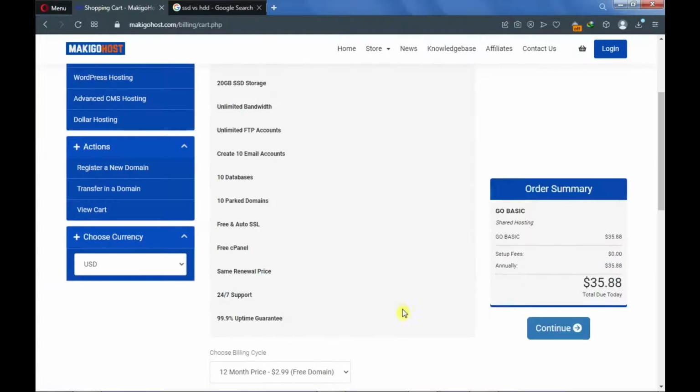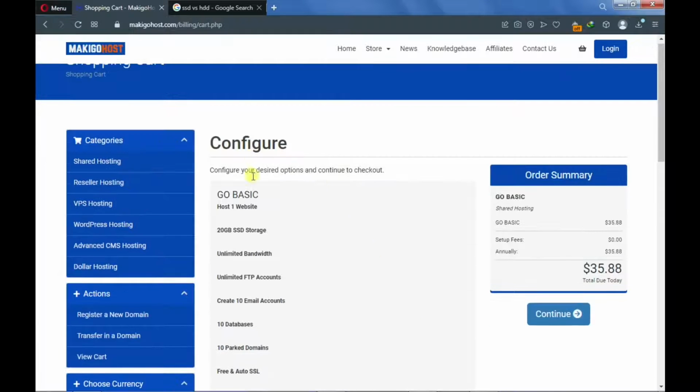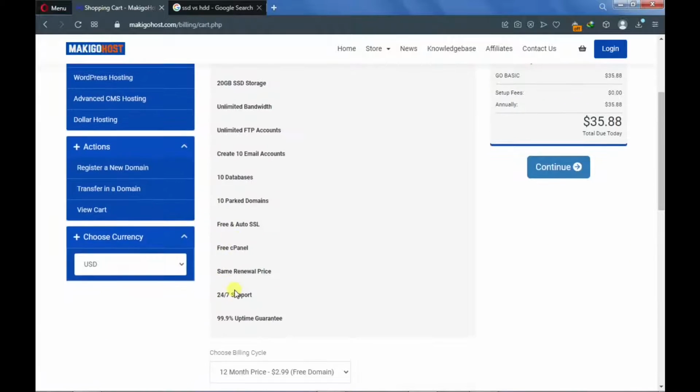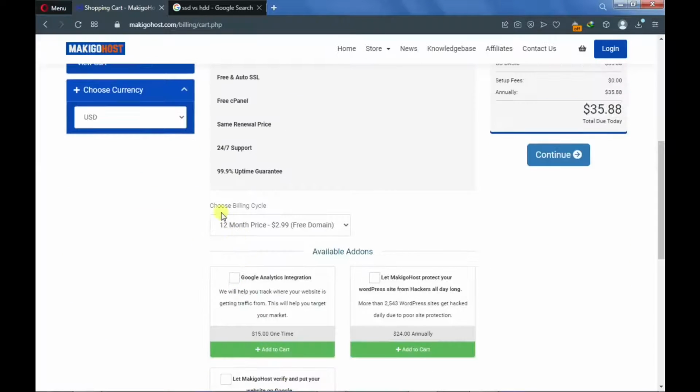Perfect. Now we're on a config page and this is a review of your package. So you review your package, and when you scroll down you can see choose billing cycle. Now this is where you choose, is it 12 months, 2 years, or 3 years? Makio Host offers year-to-year basis, so you choose the 12 months.